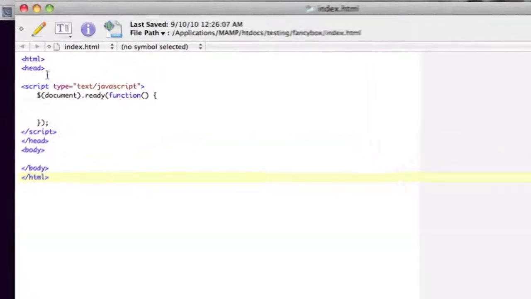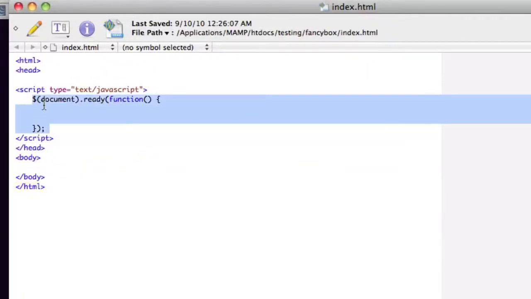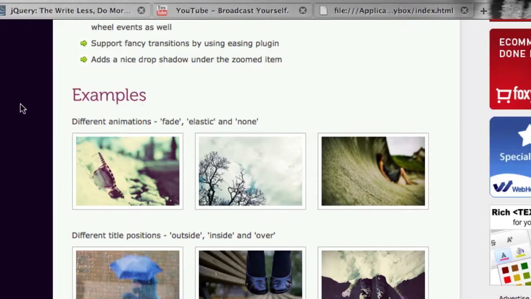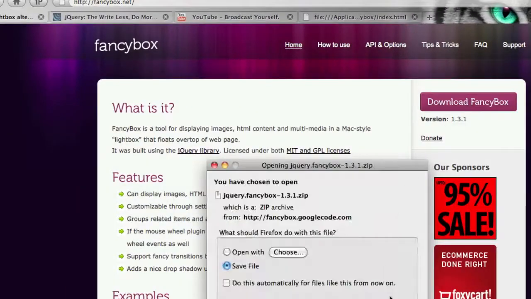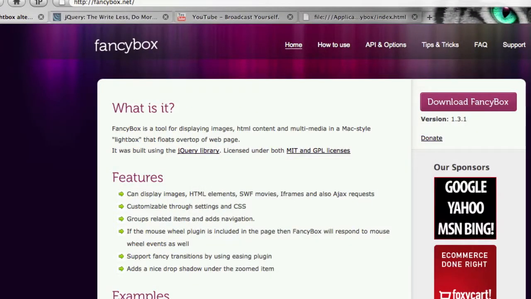Okay, so we've just got an HTML head, some script, a jQuery opener, and I've got head and body and nothing else. Okay. First, we're going to download the file. So download it, save, unzip.